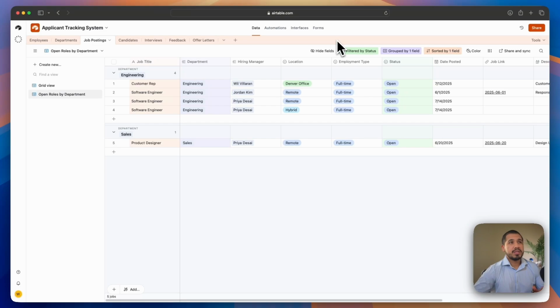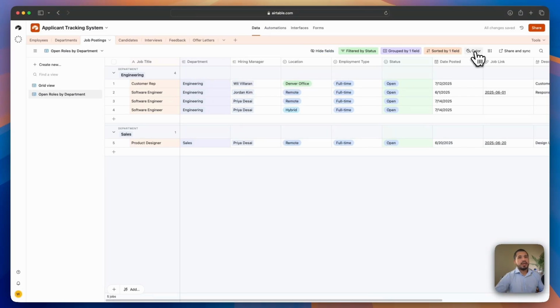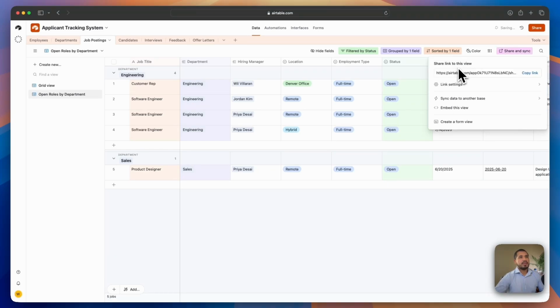Now let's say you only want to see certain fields. You can go ahead and hide the ones that you don't want. For example, if we want to hide description, job link, we can do that. Now you can change the color if you want, but you have to be upgraded to the Teams plan for this. And the last thing that we're going to do, we're going to be expanding the height to medium. And you can also share this view if you want. So all you have to do is click share and sync and create the link to view.